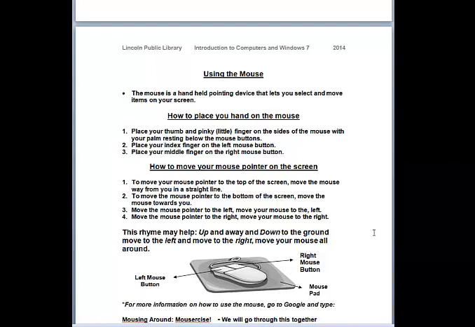What we're going to be doing next, thanks to the Palm Beach County Library, they have created a fabulous tutorial called Mousing Around Mousercise. For those of you who have never used the left mouse button, you will be an expert at it by the time we're finished this exercise.